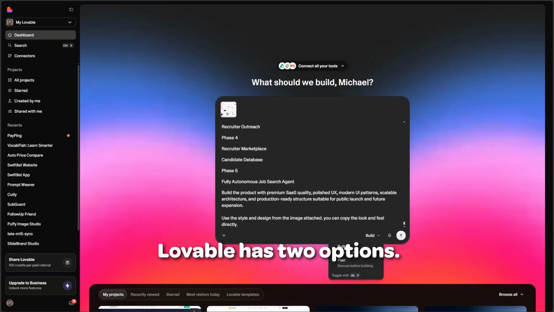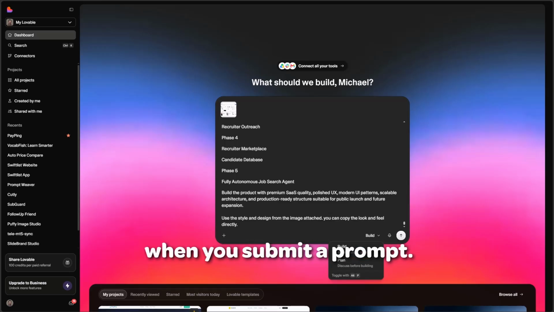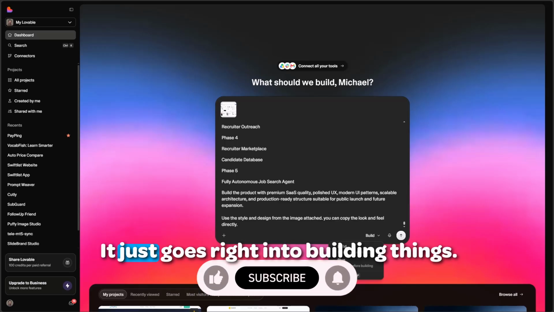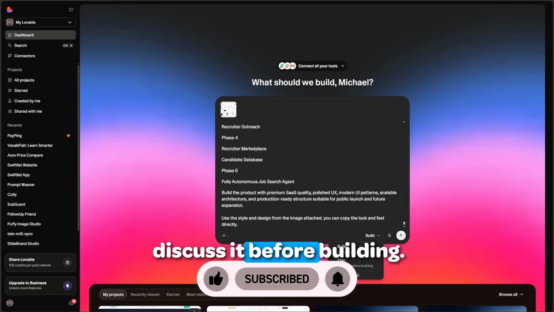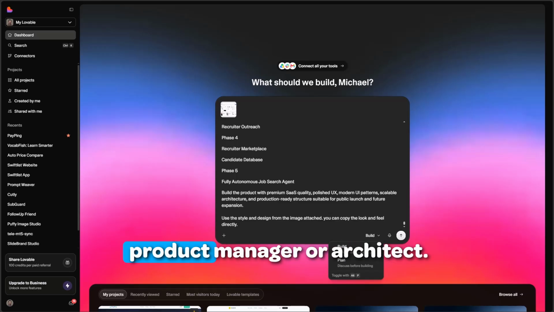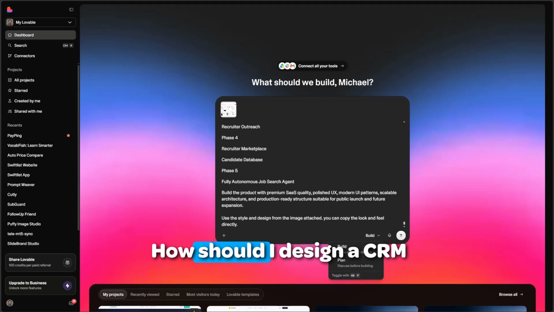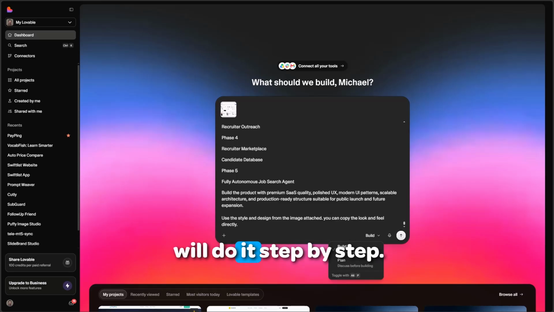Lovable has two options. It has build and plan. With build, you can make changes directly when you submit a prompt. Lovable immediately starts modifying the project. It just goes right into building things. In plan mode, you will discuss it before building. Instead of touching your code base, Lovable acts more like a product manager or architect. How should I design a CRM? What's the best way? And it'll analyze and suggest things. Then you basically will do it step by step.